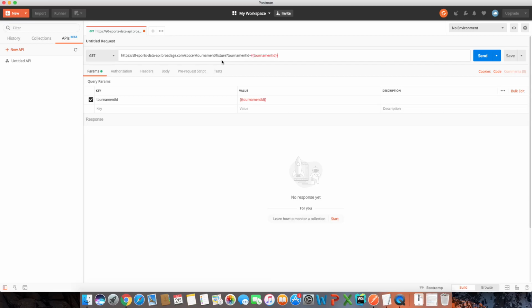Now we need to enter the tournament ID. On your 30 days free trial period, you have access to German Bundesliga 2 and Swedish Allsvenskan, the Swedish Super League, so-called leagues. We will use the Swedish Super League here, which has a tournament ID value of 20.